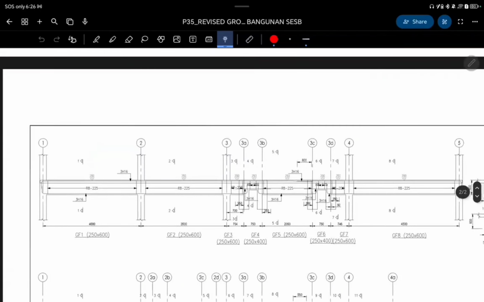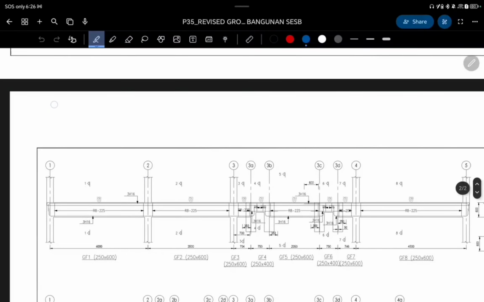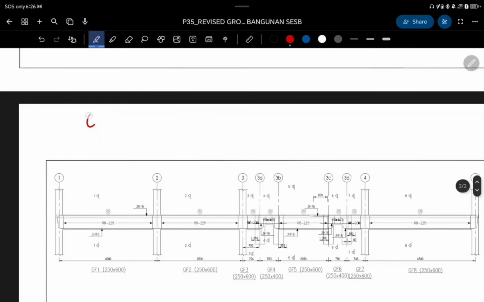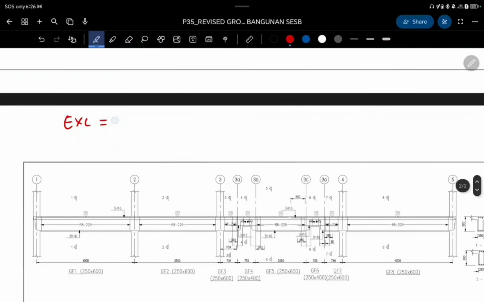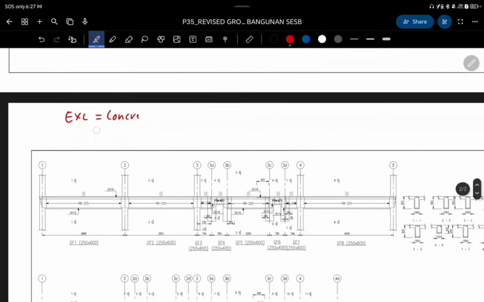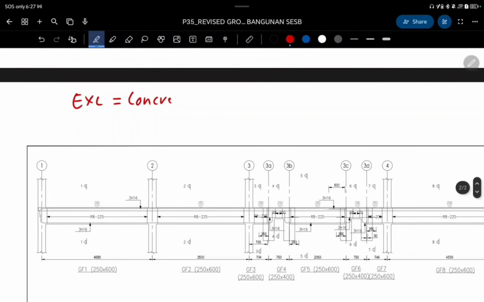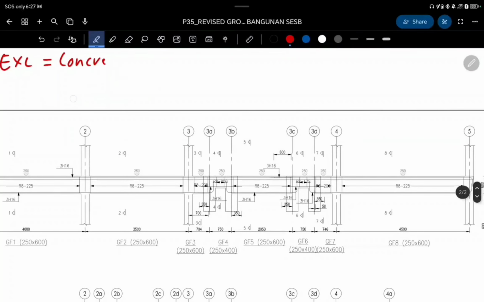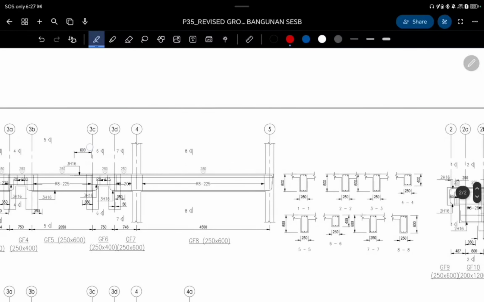So, for excavations, we are going to use M3. We need to find the volume, and the volume for excavations is the same as concreting work. So if you are able to find the excavation volume, later on you only need to change the title to concreting work. So let's do an example of how you should calculate the excavation volume.